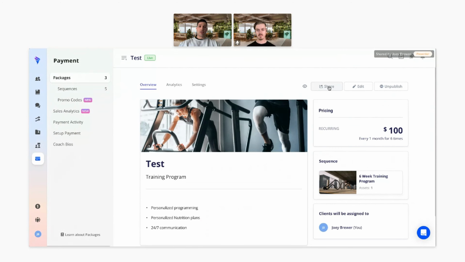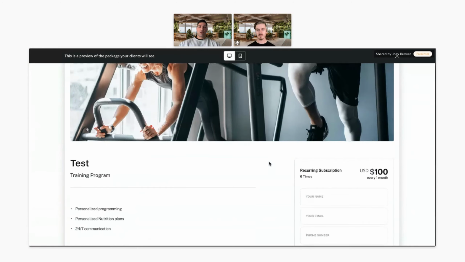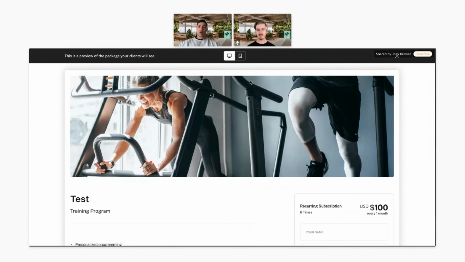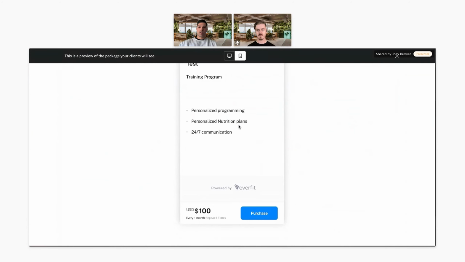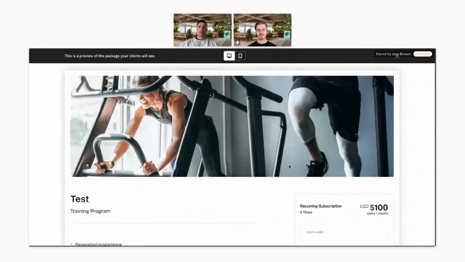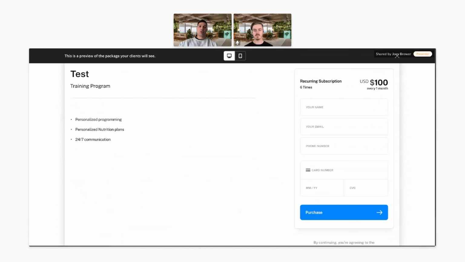From there, you can just click share and copy this link and paste it on your website, your social media, or send it out to clients directly. When a client clicks that link, they'll be sent to this landing page where they can fill out all the information and make the purchase. If they're on mobile, it would look something like this. Once a client makes a purchase, they'll receive an email confirming their purchase with a link to download the app.